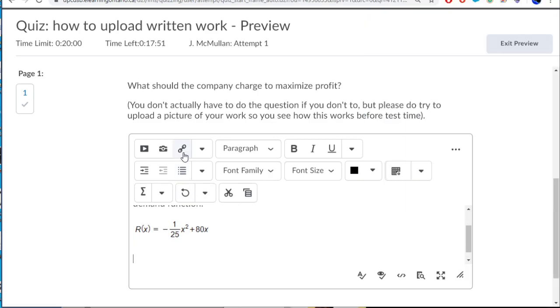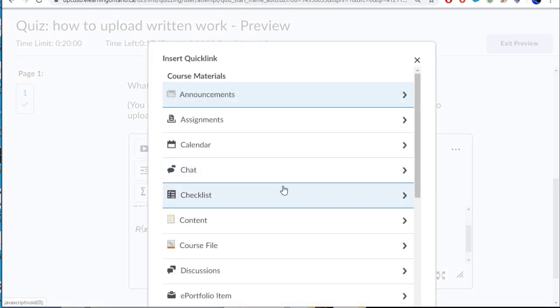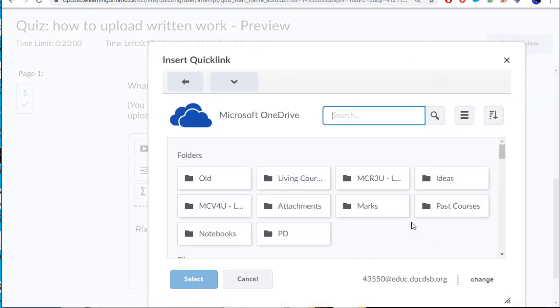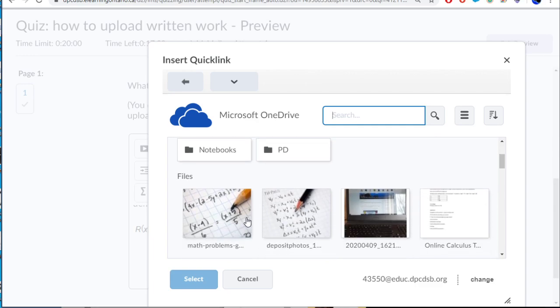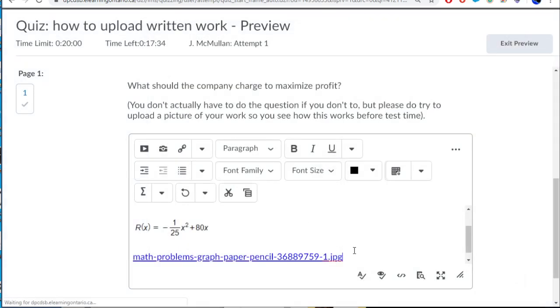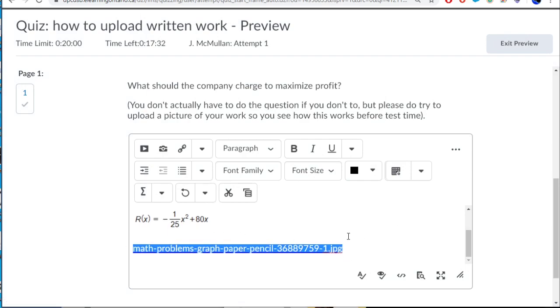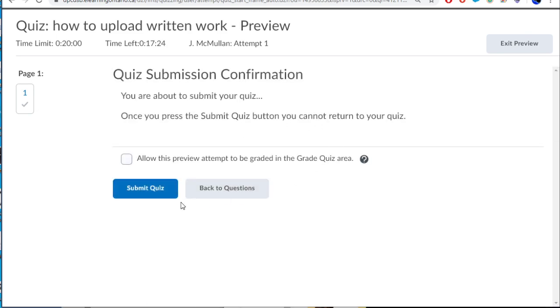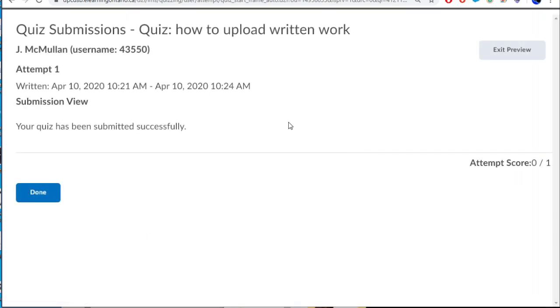I go back over here. I say insert quick link and I go down to OneDrive. It may ask you to log into your OneDrive here, but since you're on D2L, it should just pass the credentials. And then I just go down here and find the file that I wanted and hit select. Okay, and now this link will show up on your quiz that I will be able to look at and give credit for your rough work. So when you're done your quiz, you just submit and that picture will be there linked. Okay.